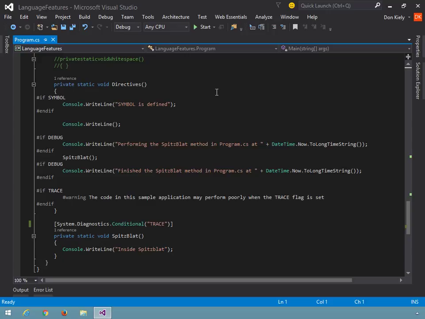A typical way to use these error and warning directives is within a conditional compilation symbol statement like I have here. Now, I'm basing it on a compilation symbol, but you can include other conditions as well. So what this is going to do is that if the TRACE symbol is defined, it's going to display this warning that says the code in the sample application may perform poorly when the trace flag is set.